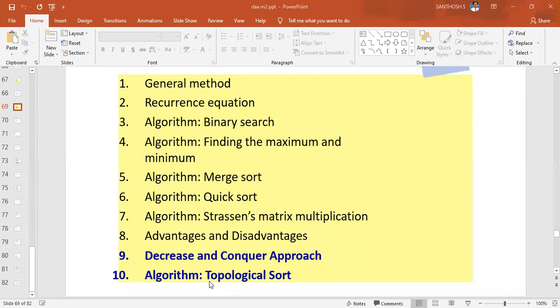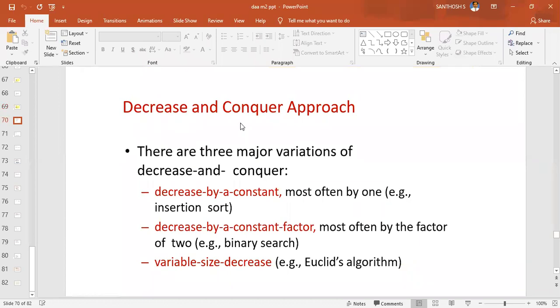In that you go with a concept called topological sorting. Till now we have seen the divide and conquer approach, and all these are the concepts you get in divide and conquer. Now you come to the next subtopic, decrease and conquer approach. In decrease and conquer approach, you get an algorithm called topological sort. This happens to be the last algorithm and approach of this module 2. Now you come to the first topic, decrease and conquer.